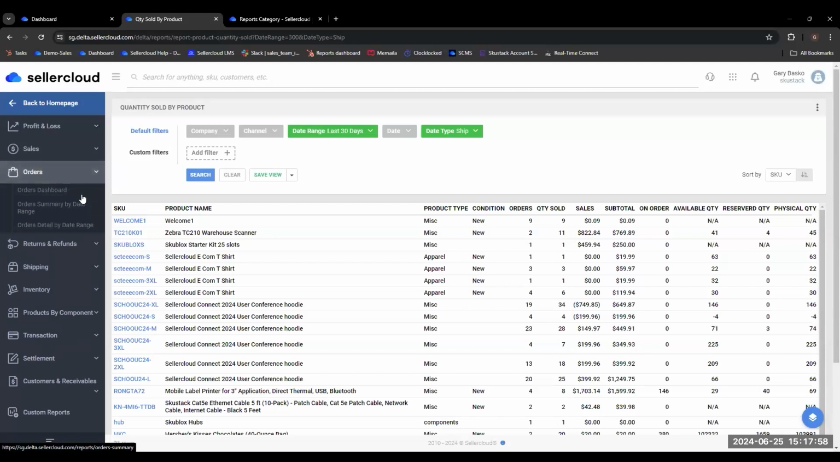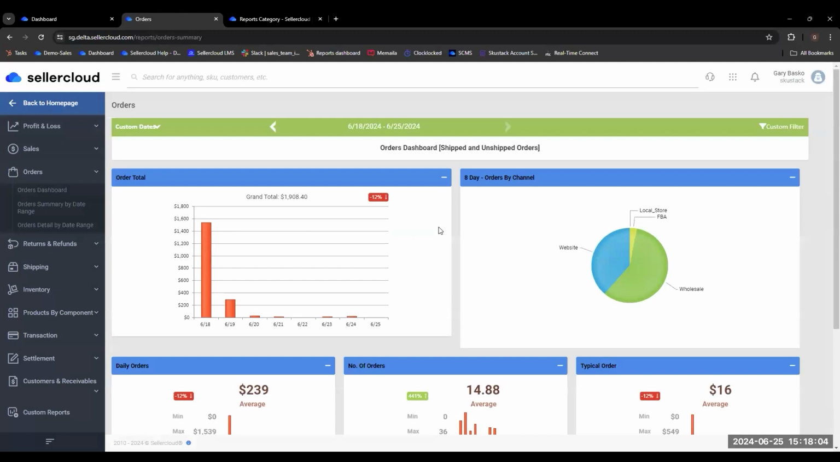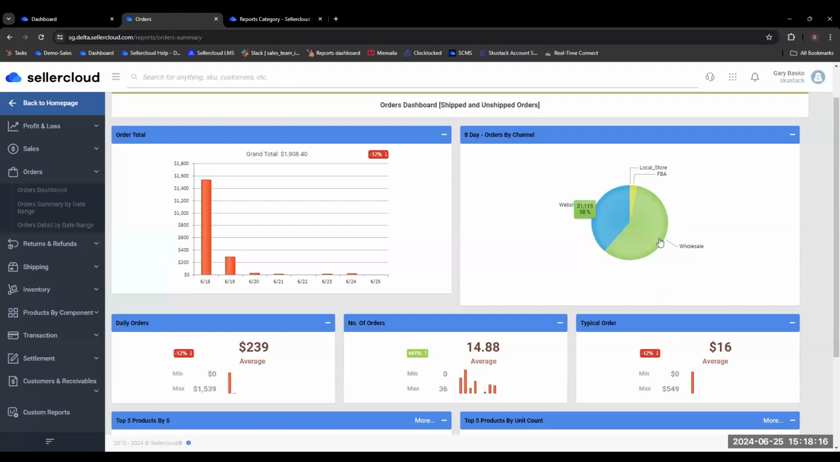Now, order reports, this is going to give me more ideas on orders. So maybe I want to get an idea of what products are selling. I want to get an idea on where these orders are coming in from. So I want to look at orders by channel. I've got dashboard reports for that, summary reports and detailed reports as well, just like we showed before, in case we wanted to pull up more information on our orders that we're getting in Seller Cloud.